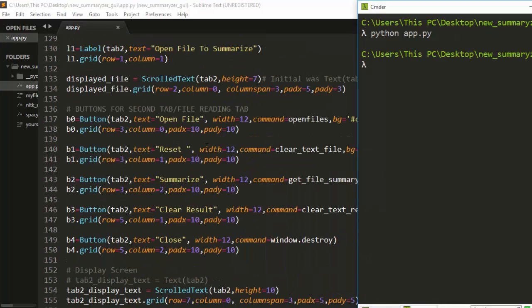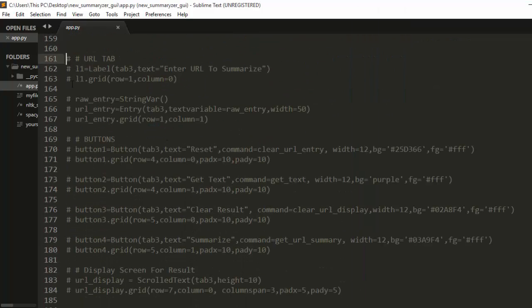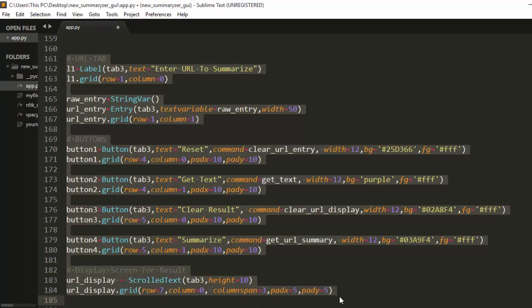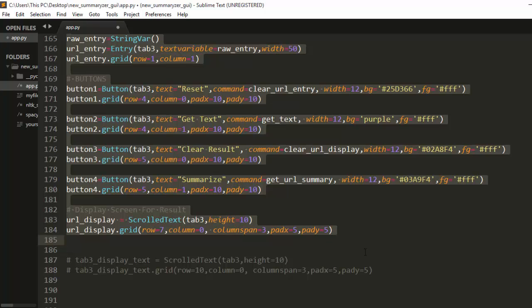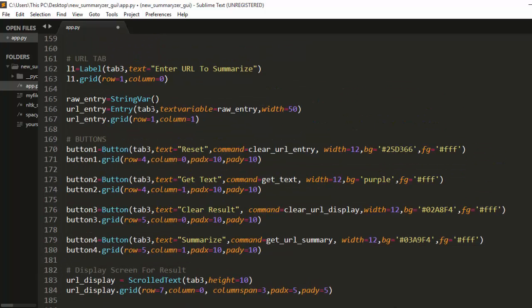Now we need to work on the URL, right? So how do we do that? So I've already copied it as we did previously. So I'm going to uncomment it and explain it. Perfect. So it's just the same stuff we had here. So let me comment this. Same stuff. So the basic idea for the URL is that we're just going to create a simple label.